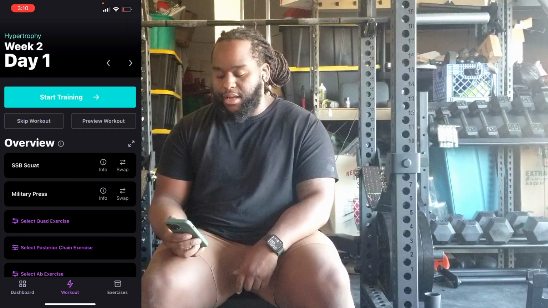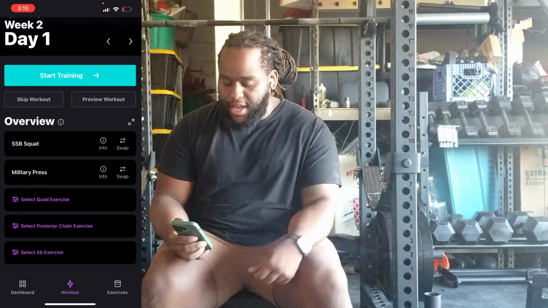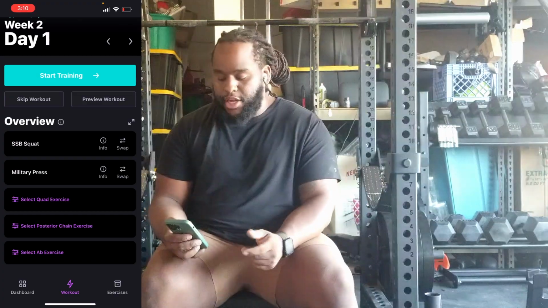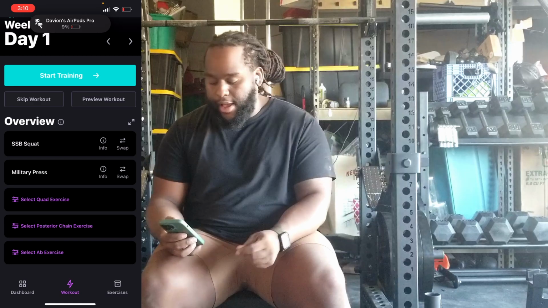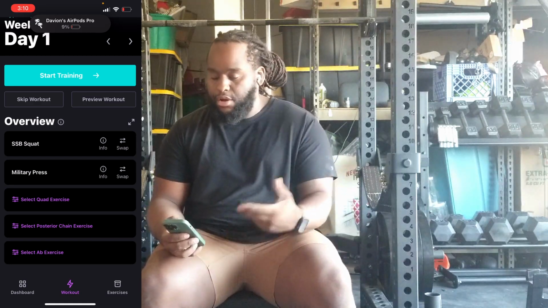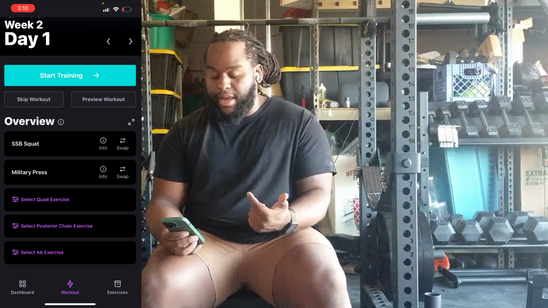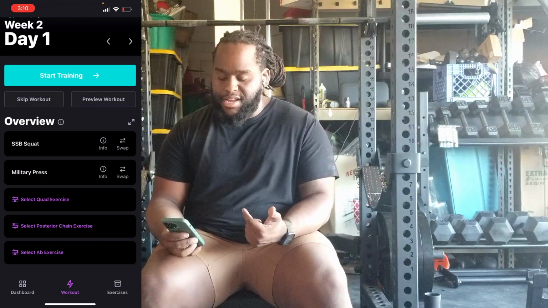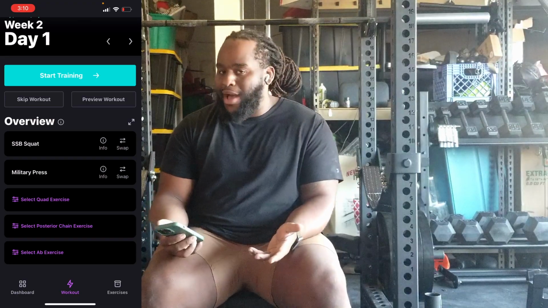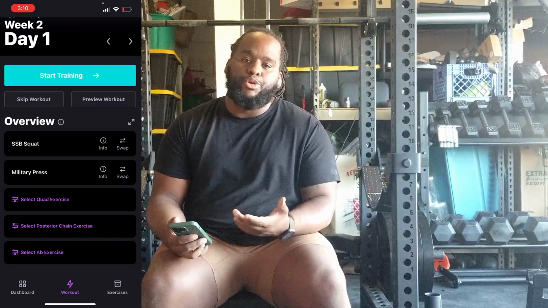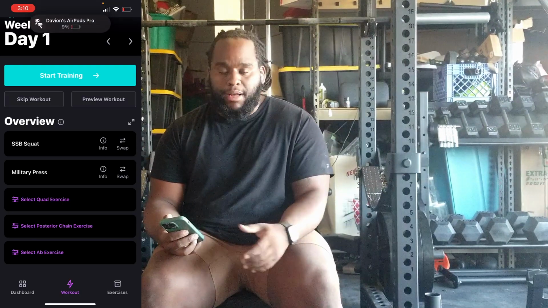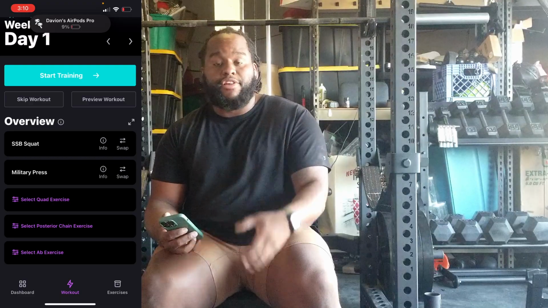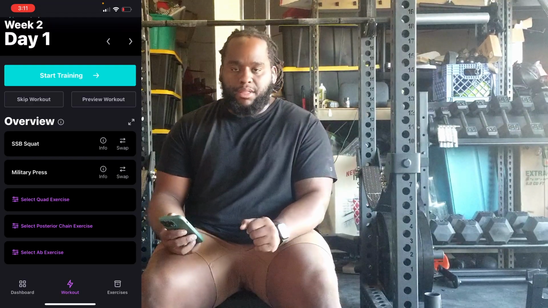So if we take a look here, we can see what it's giving me for the first day. Safety bar squat, military press, and it's giving me an option to select a quad exercise, a posterior chain exercise, and an ab exercise. So in this video I'll select what I want to do for these. Because I lift in a home gym, I have limited equipment, but I think these apps do a pretty good job of letting you change movements, add movements if possible, to tailor and fit to your preferences and the equipment you have available.